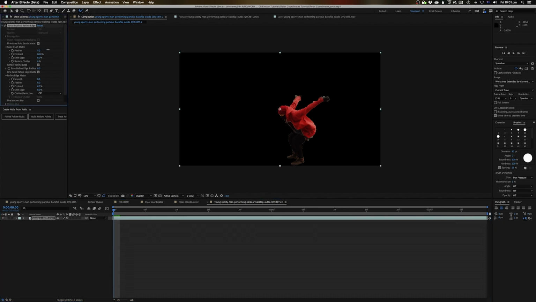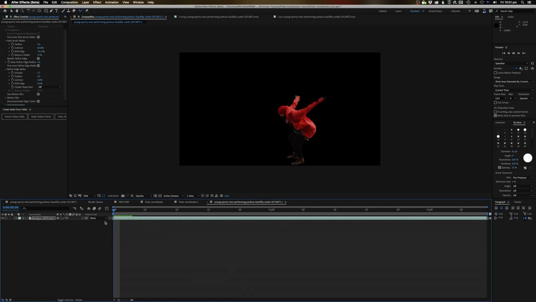I'm just going to push the feathering up just a touch. I like to reduce the chatter, because I don't like too much chatter. We're going to shift the edge in a little bit. Maybe muck around with the contrast just a touch. Just muck around with a few of these settings. Use motion blur. There's a lot of motion blur, so we might as well do that. We can contaminate the edges. And already you can see it's looking a lot better.